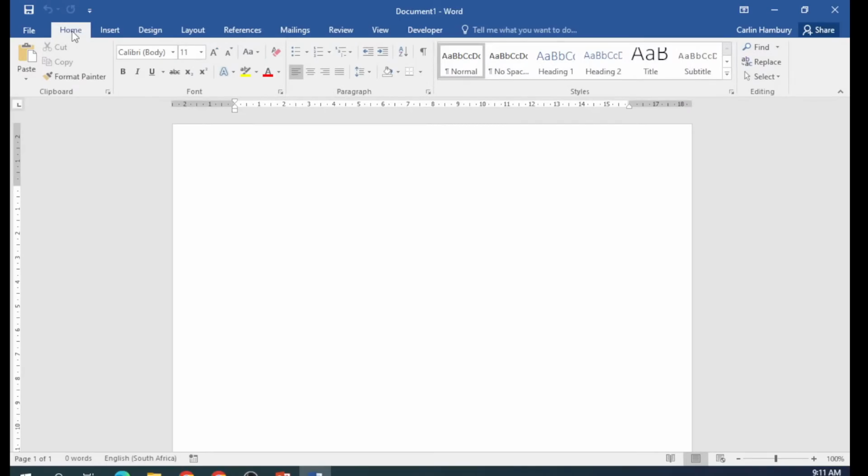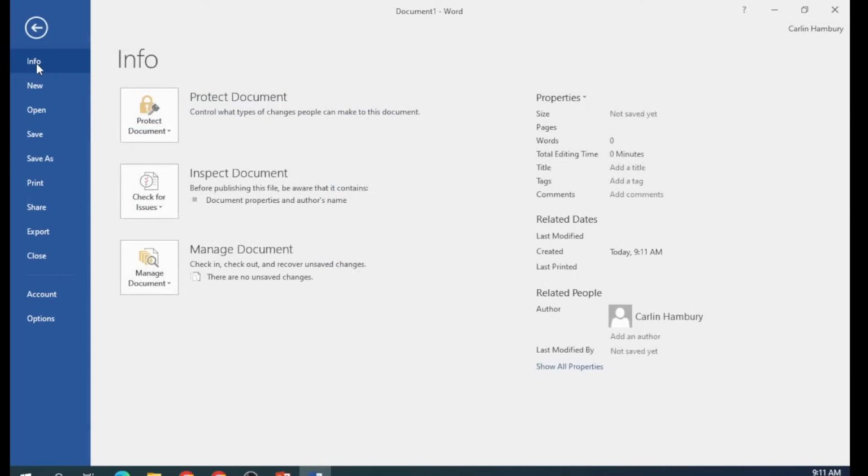So when it comes to 3.1, one of the first things they wanted us to do is just familiarize ourselves with the environment, also go into file and click on info and see that this is where we can protect our document, inspect our document for any issues, manage our document. But this is the important bit, the properties and the authors. So if you want to change the author on a document or add an author on a document, this is where you would actually do it. So 3.1 just looked at those.